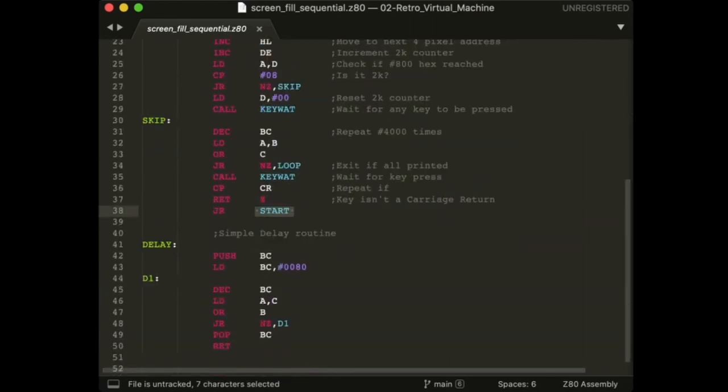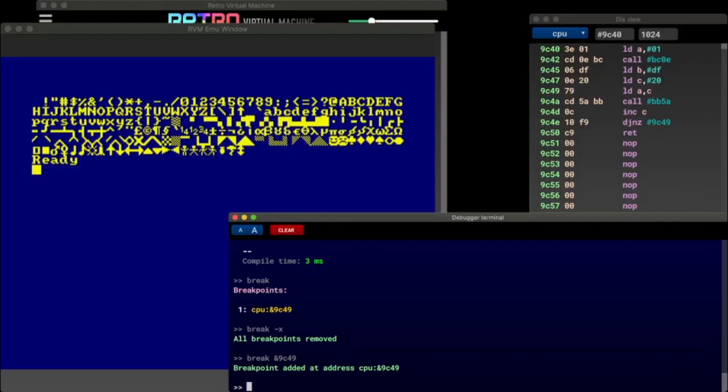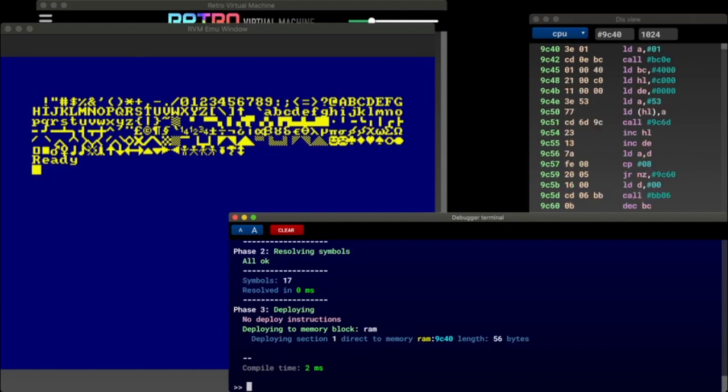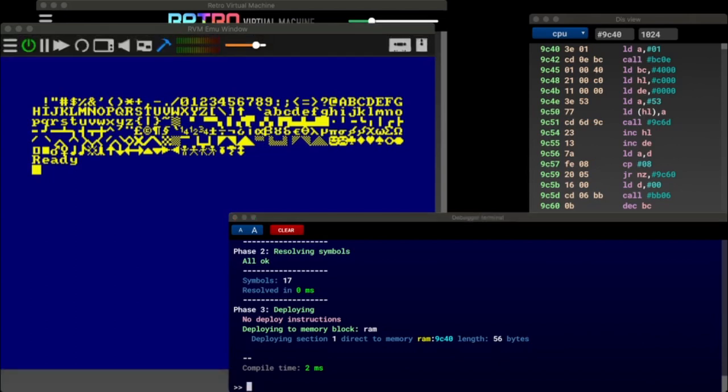And I've just got a small delay function here. Again, it's just decrementing BC until it goes to 0. So let's load this program up and give it a run. So ASM, we assemble it. The program's called, let's have a look, screen fill sequential. Load it up. As you can see, the disassembler view has now loaded the code. You can see it on the right-hand side here. And let's give it a run.